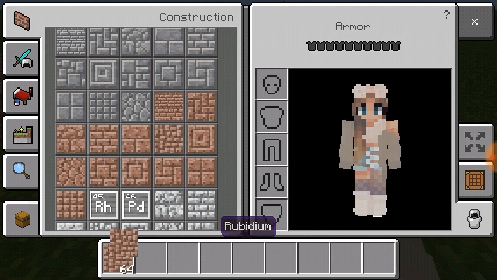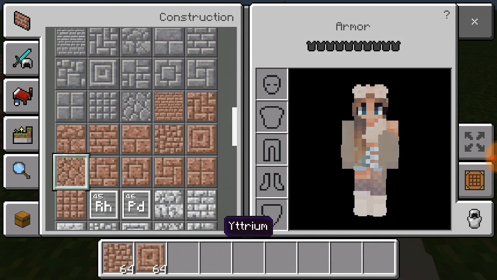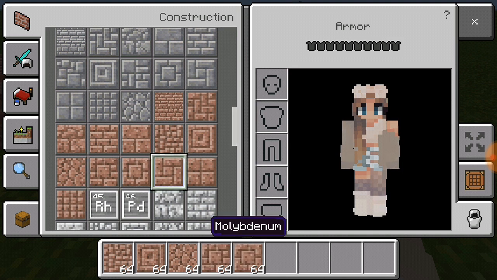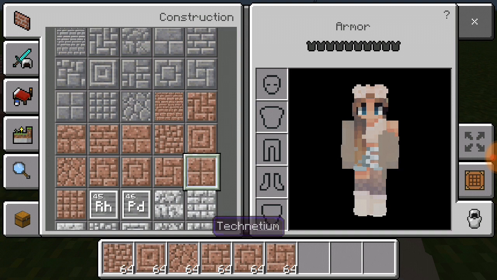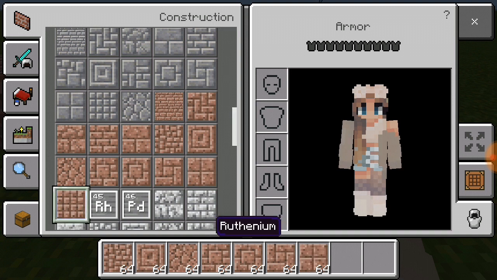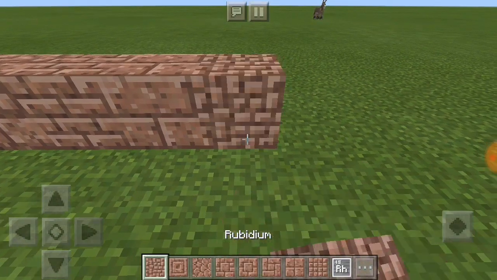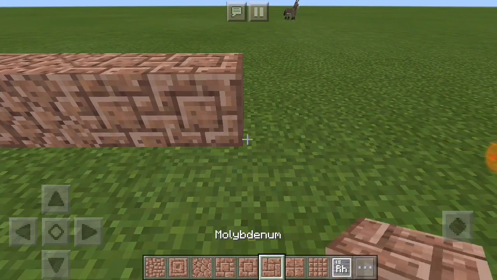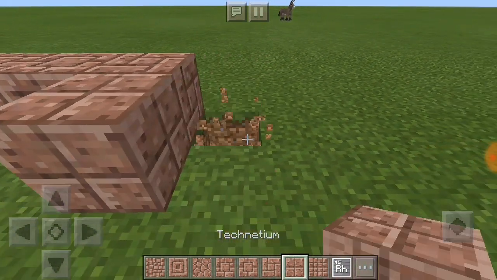Krypton, rubidium, strontium, yttrium, zirconium, niobium, molybdenum, technetium, ruthenium, and rhodium. I'm not gonna pronounce them because they're so hard to pronounce. They're really, really hard, guys.